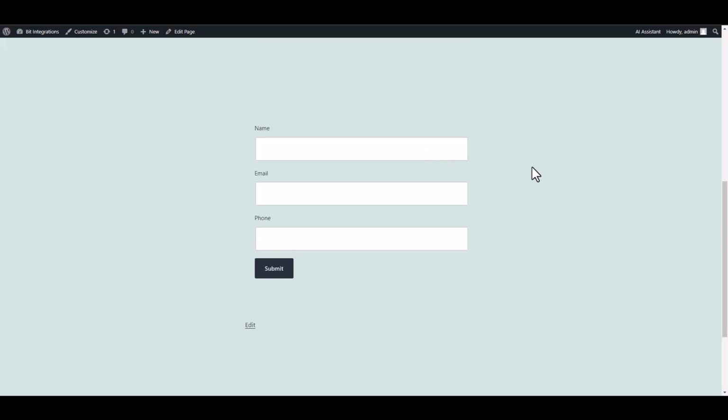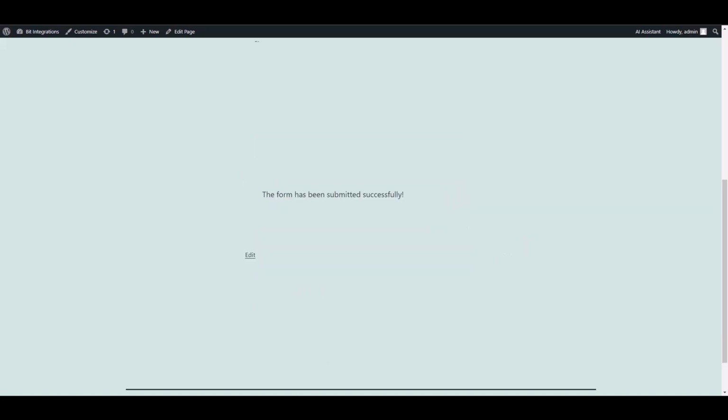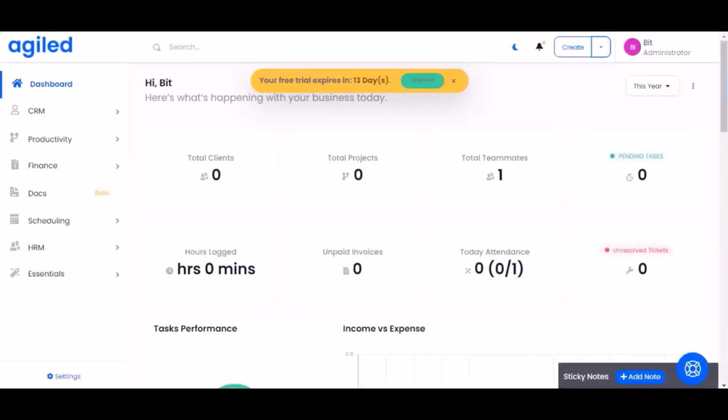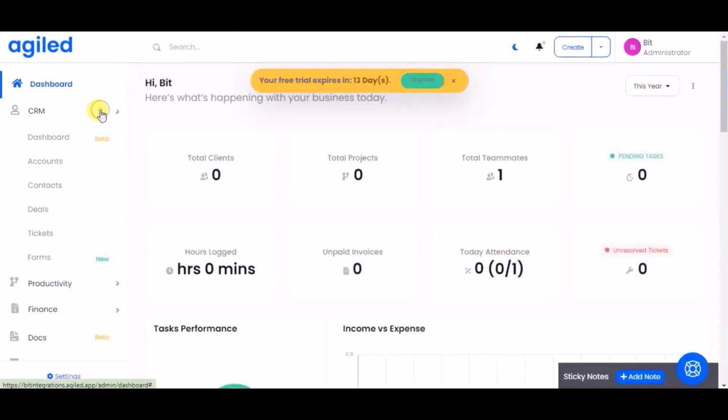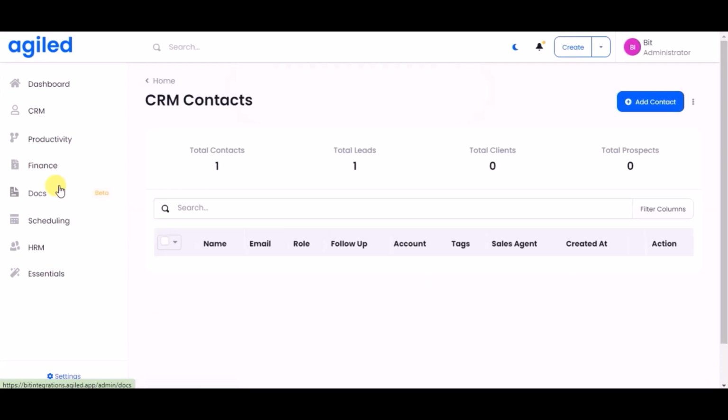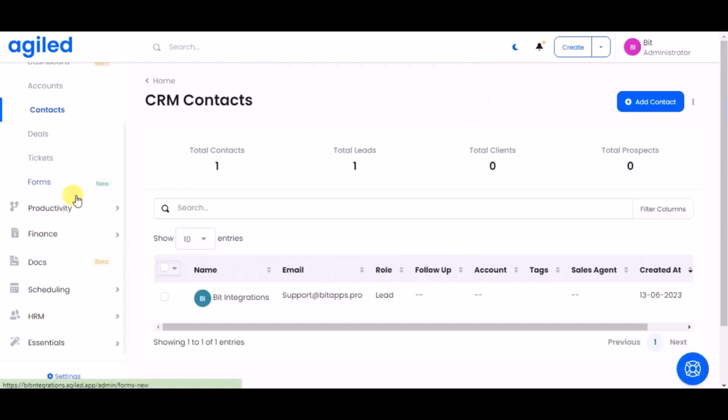Now go to your form and fill it up. Submit it. The form has been submitted successfully. Now go to Agiled CRM Dashboard. Click on CRM. Then click on Contact. You can see record is created in Contact module.